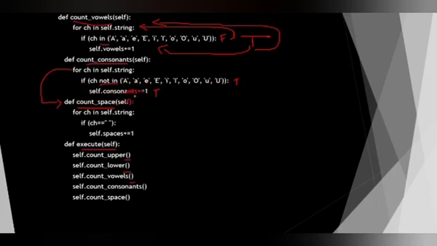That is, self.consonants += 1. That means self.consonant equals self.consonant plus 1. Already the initial value of consonant is 0. So 0 plus 1, it increments by 1. Okay. When the condition is true, it increments the consonant value. When the condition is false, it directly moves on to the for loop. Okay. After the completion of this for loop, that is, when the control reaches the end of the string, then the control transfers to the next function.